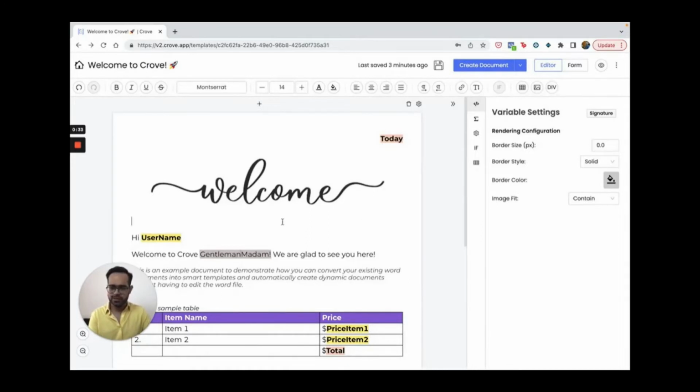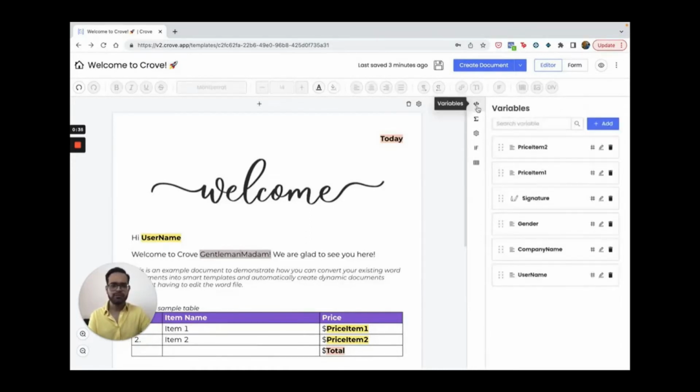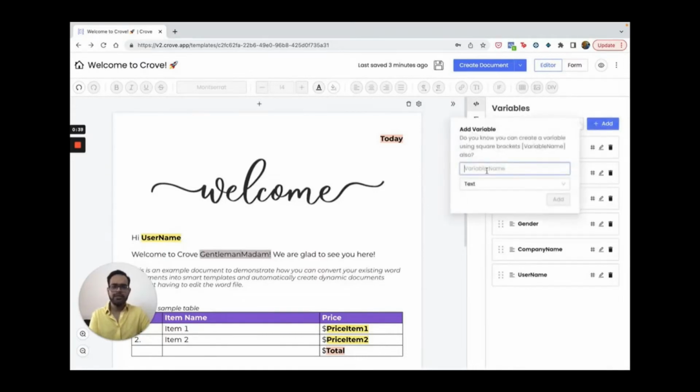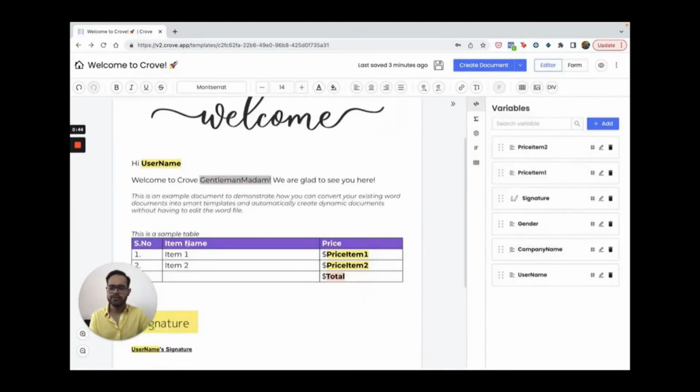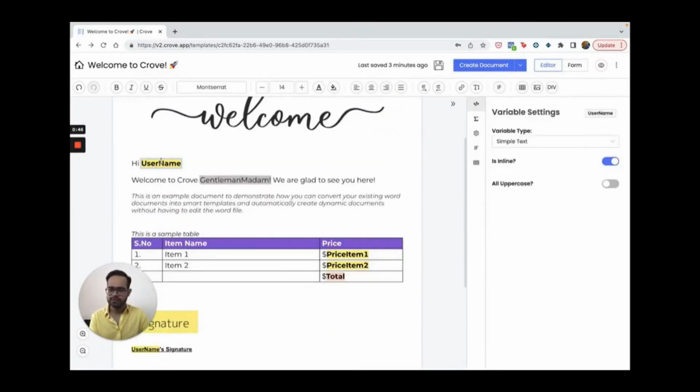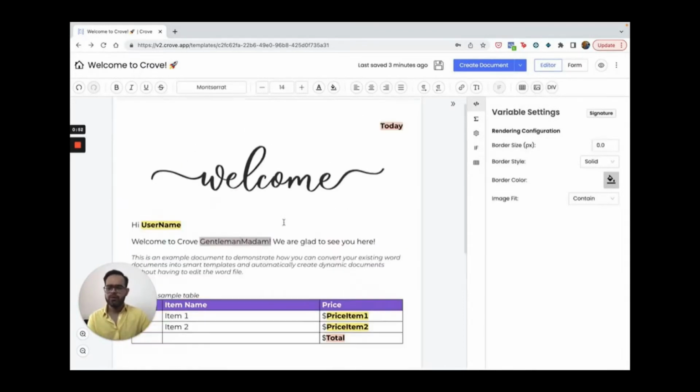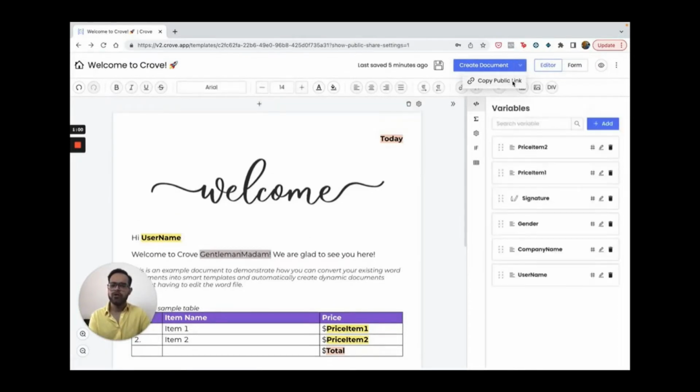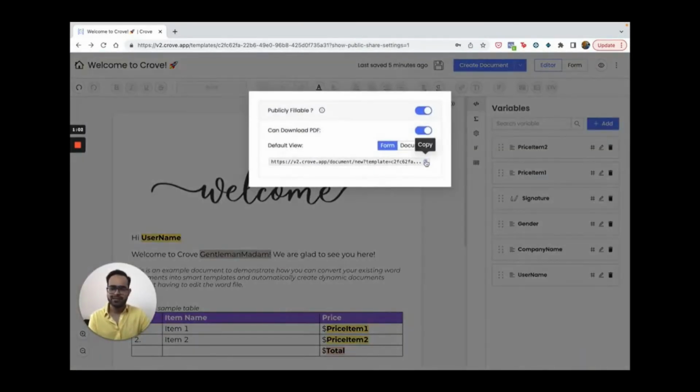It is very easy to create a variable which has to be filled. You go to the variables panel, click on the add button, name the variable and choose its type. I have used 2 types of variables here. One is username, which is a text variable, and another is a signature, which is a signature variable. Okay. Now, when your template is ready with all the variables, you simply have to click on this button and grab the link of the form which Crove automatically creates for you.